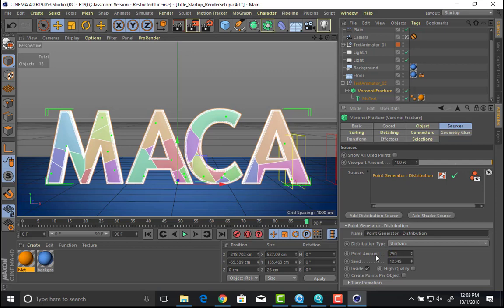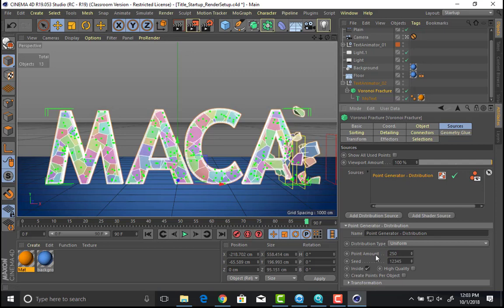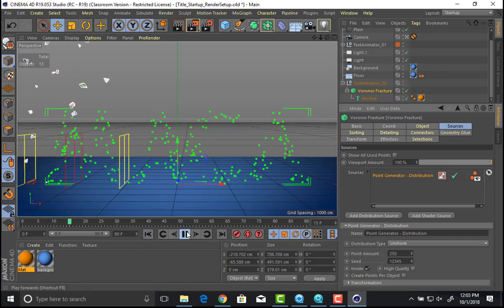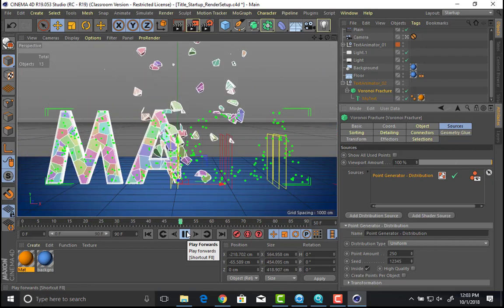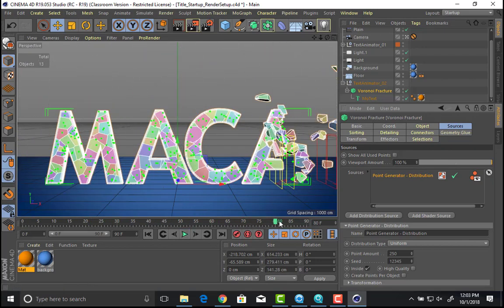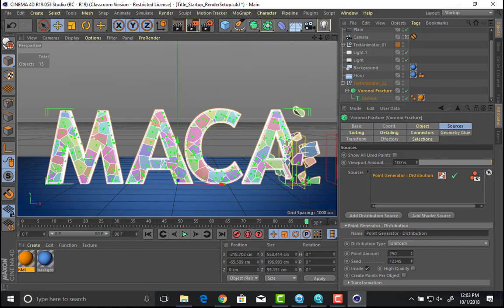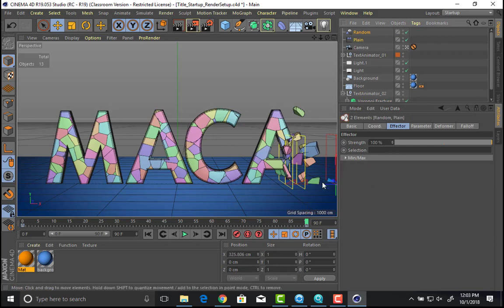More points equals more pieces. So let's say 250. Now we have a whole lot of points on there. And now I rewind it and hit play. Now, we obviously notice that at the very end of this, it's not all the way off the screen. Because we have more points, these plane and random just need to be scooted over just a bit more.